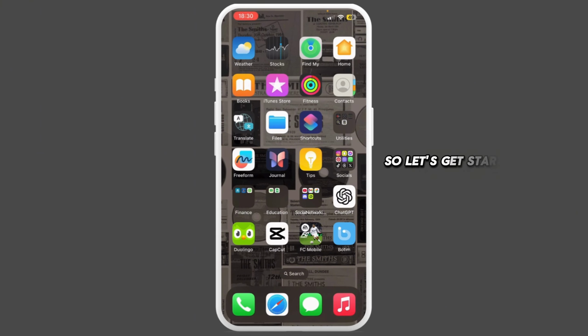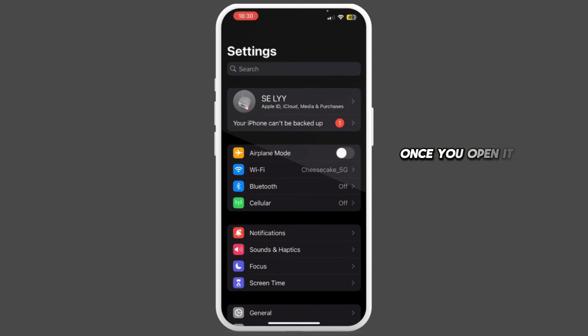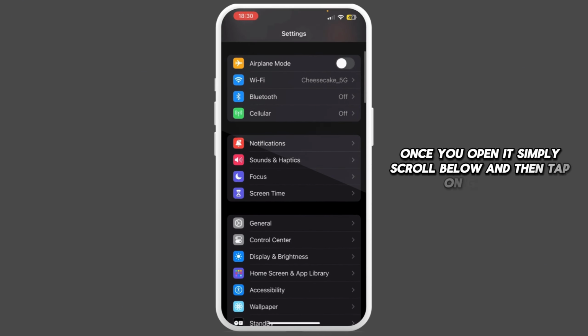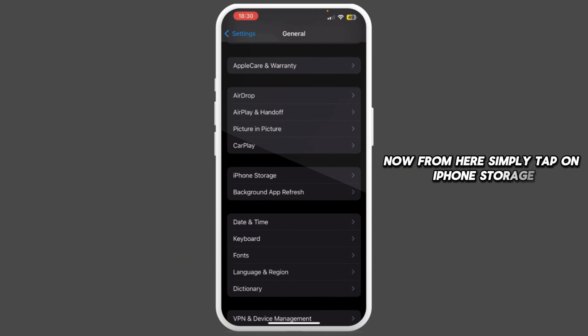So let's get started without any further ado. So for that, first of all, go ahead and open up your settings application in your mobile device. Once you open it, simply scroll below and then tap on general. Now from here, simply tap on iPhone storage.